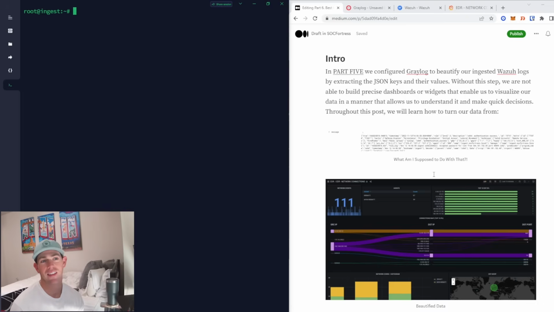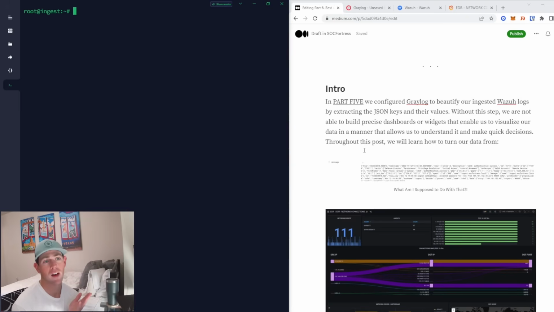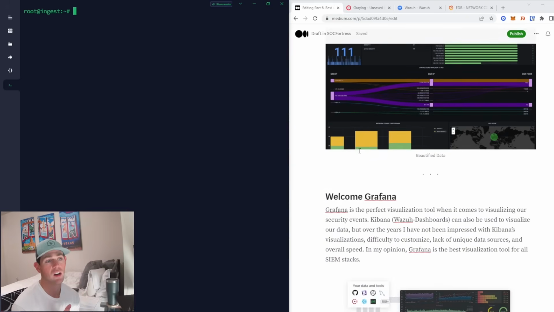Personally, I think Kibana is kind of slow. Grafana, I don't know what it's doing under the hood that's different, because essentially it's still just making the same API calls to our Wazuh indexer that Kibana or the Wazuh dashboards are doing, but Grafana just loads it a hell of a lot faster. So in terms of speed, I think Grafana blows Kibana out of the water.